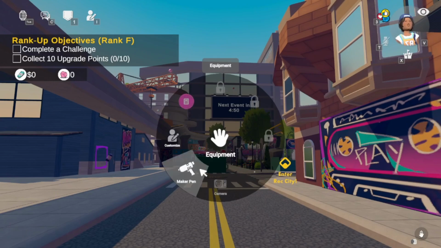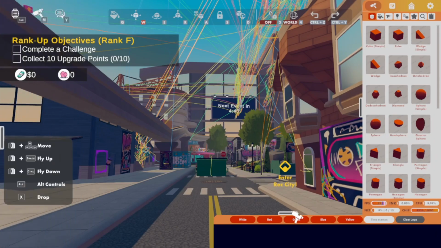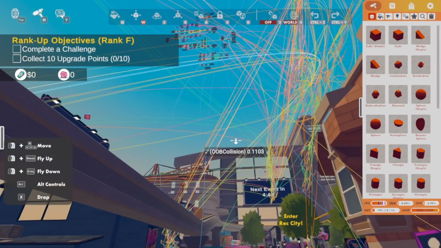But anyway, get out your maker pen. The start position and start rotation will be where your challenge starts.